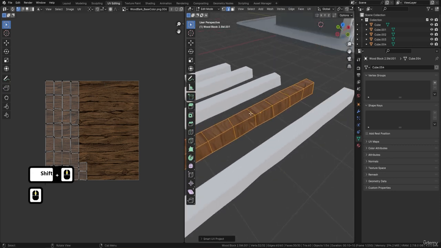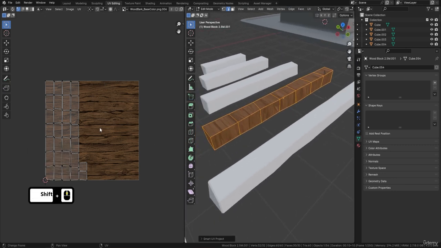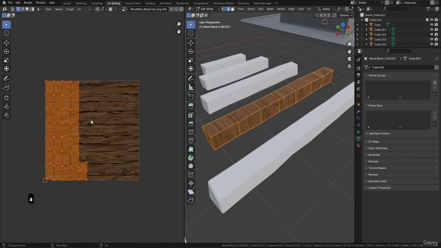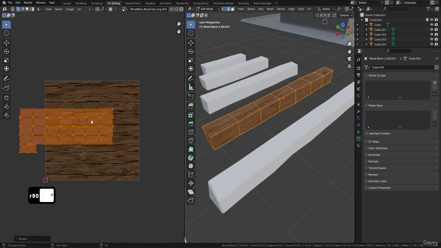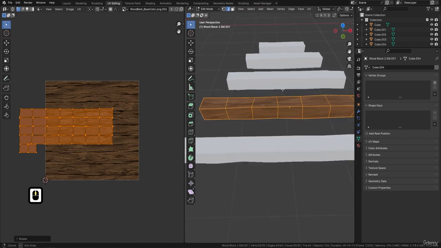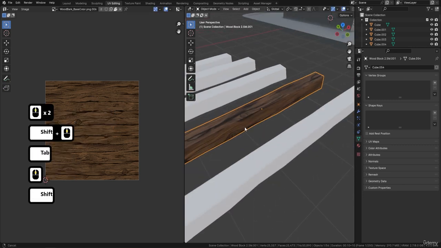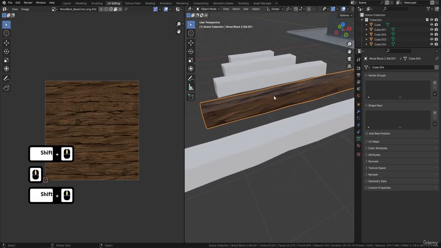So that's great, but we have another problem in that this wood is actually the wrong way around. Now that's going to be a real pain, because we're forever going to have to go in, press A to grab it all, or rotate 90 and spin it round. We don't really want to have to be doing that for every single model. So how do we actually stop that happening?